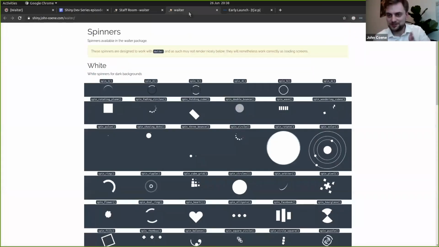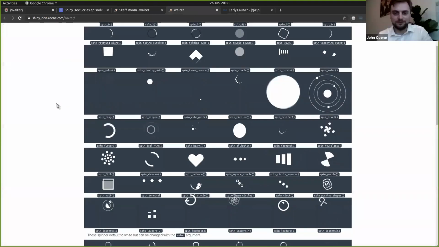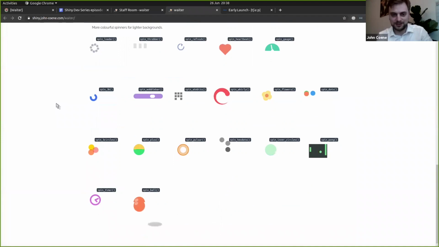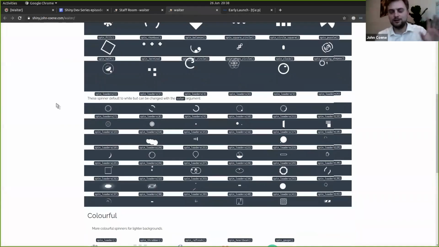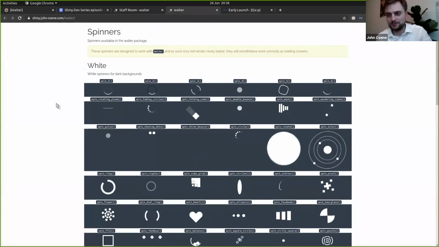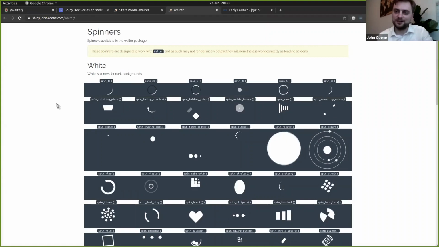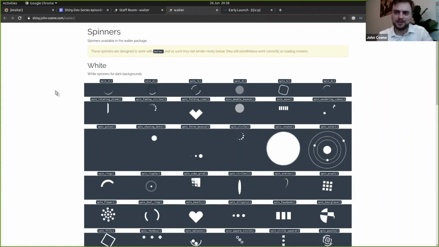I had a transition that was a bit odd. But here we have all the spinners that you have out of the box, which I got from various places. I did a very poor job of tracking where I got them from. They're all from CodePens and other things, SpinKit, CSS, etc.